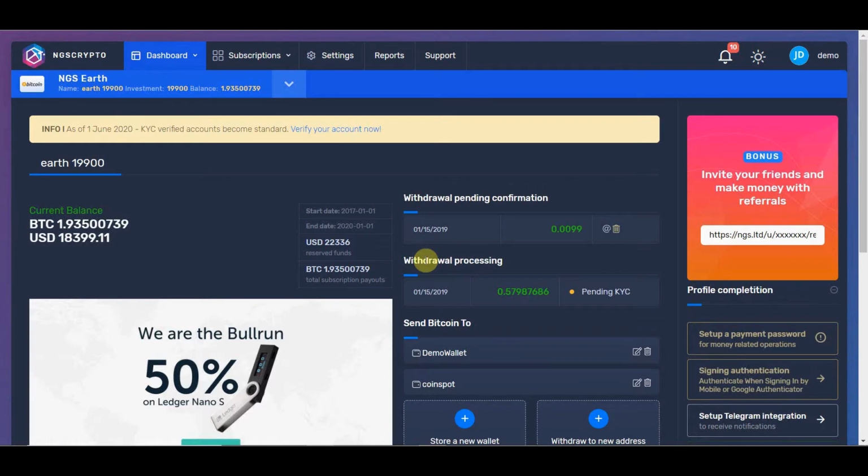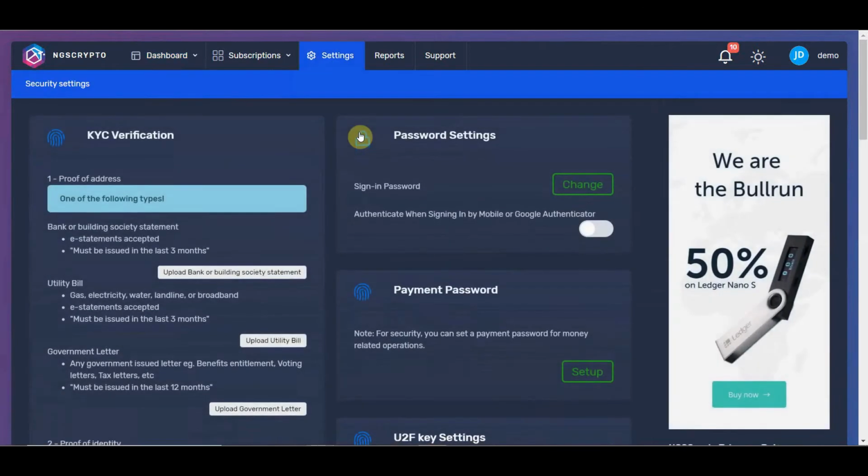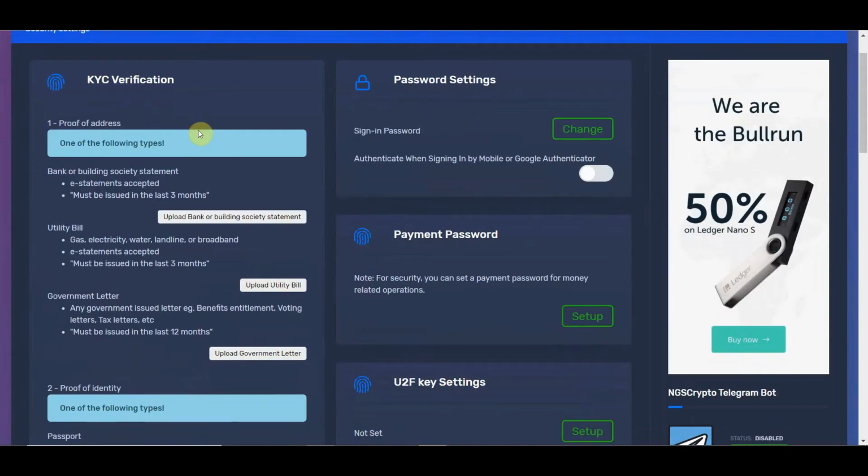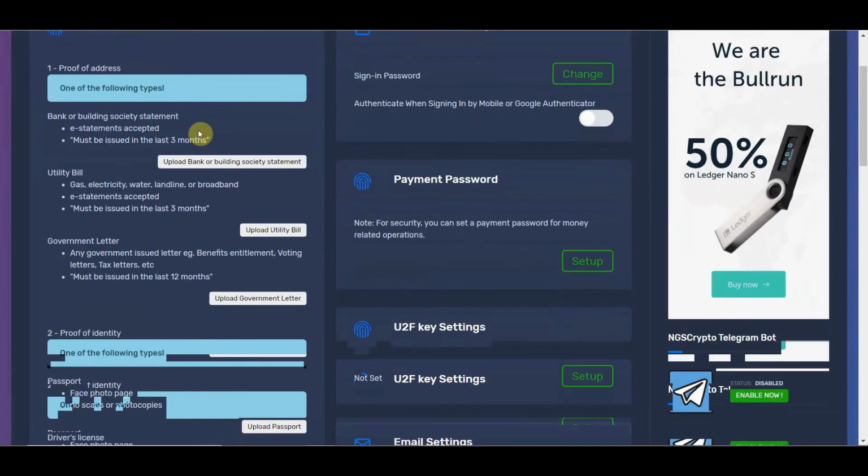So you can do it two ways. Firstly, you can click on verify your account now or just click on settings. Either way, it takes you to the same place. And then you will see the KYC verification on the left-hand side. Important to note, we don't need every single one of those. We only need one from each category.